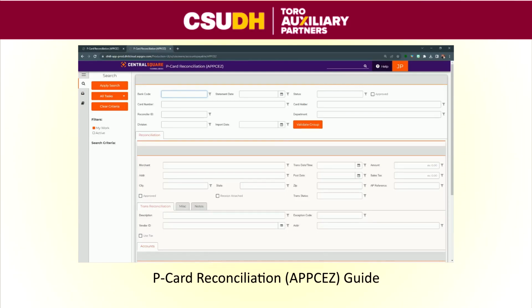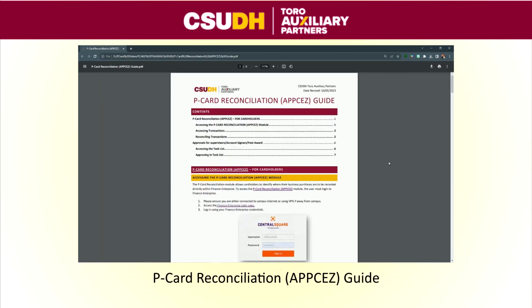Today we will be going over the P-Card reconciliation module in Finance Enterprise. The P-Card reconciliation module allows cardholders to identify where their business purchases are to be recorded directly within Finance Enterprise. This video will be referring to the P-Card reconciliation or APPCEZ guide.